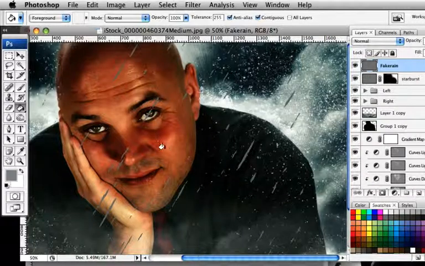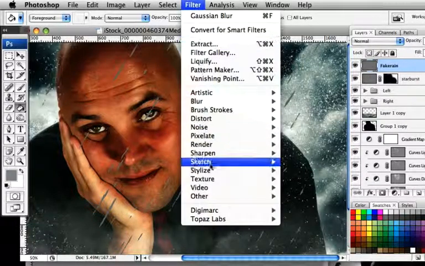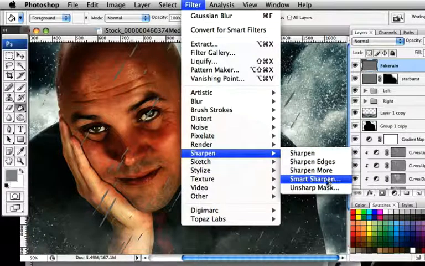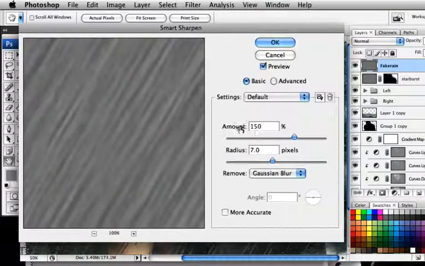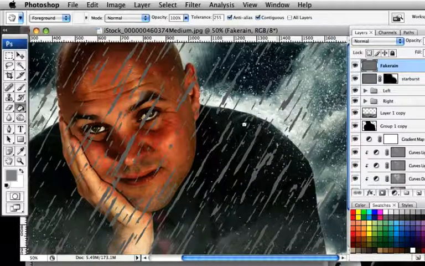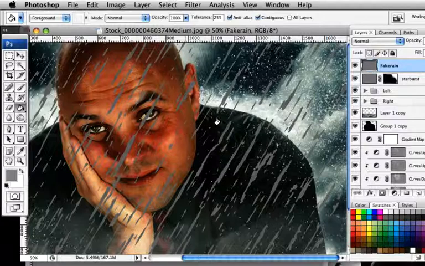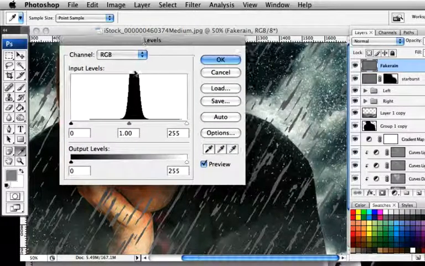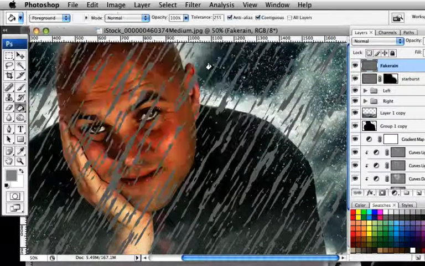And then we're going to go to Smart Sharpen. So Filter, Smart Sharpen. Have that set to Basic, Default, 96 by 45.7, Gaussian Blur, and click on OK. Take a couple seconds to apply that. That looks pretty good. Then Command L to get your levels panel up, and we're going to give just a little nudge that up to 7. Click on OK.